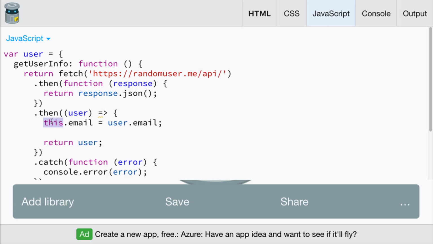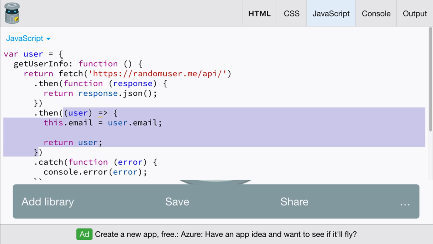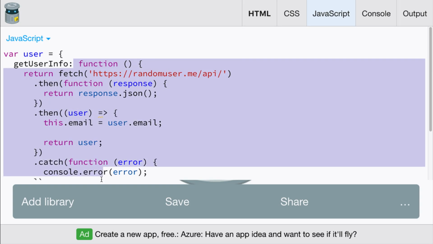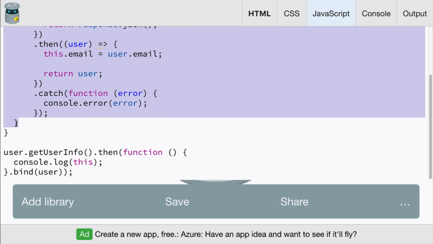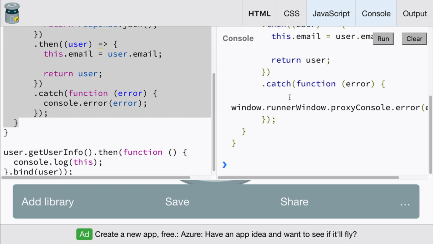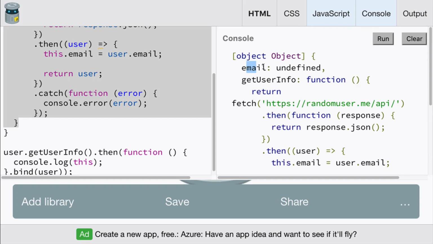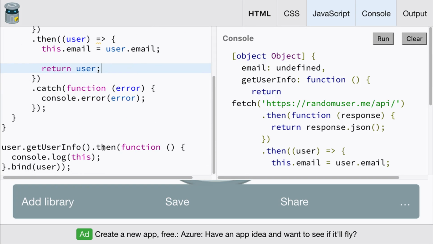So the this inside of this little function right here is the same this that I get for the entire bit up here, which is user. So now the entire thing works. So when I console.log this, run that again, you can see this looks like my user, their email is undefined because I probably messed something up.